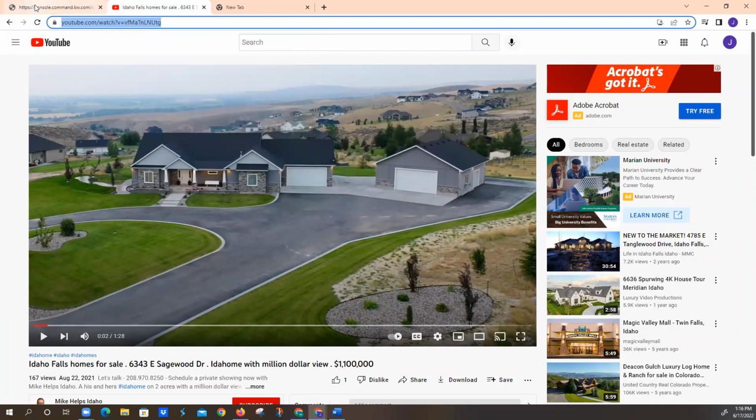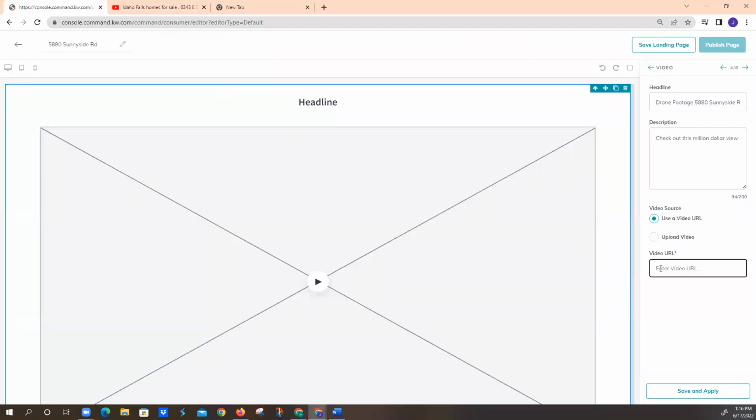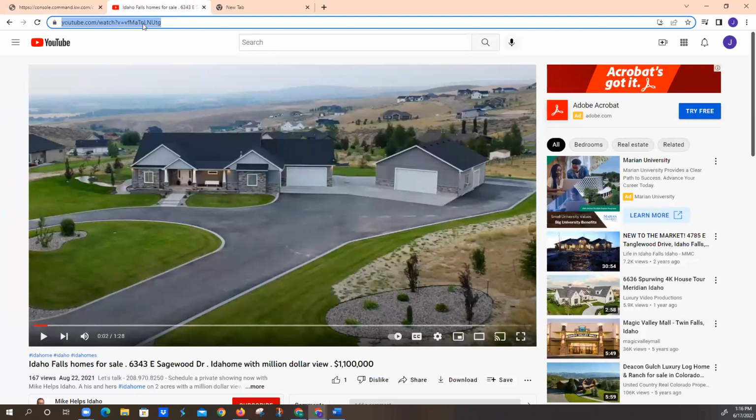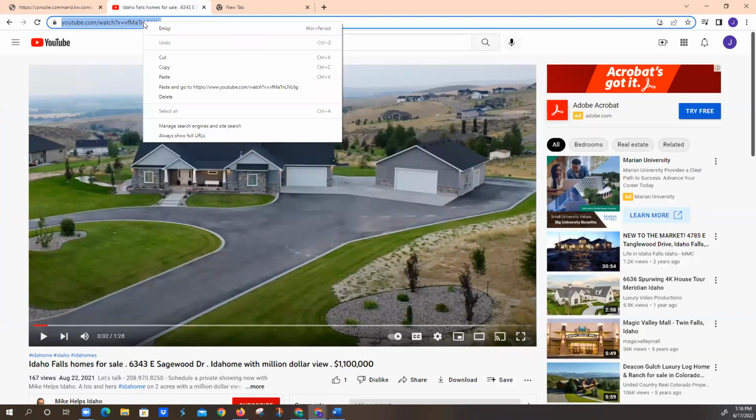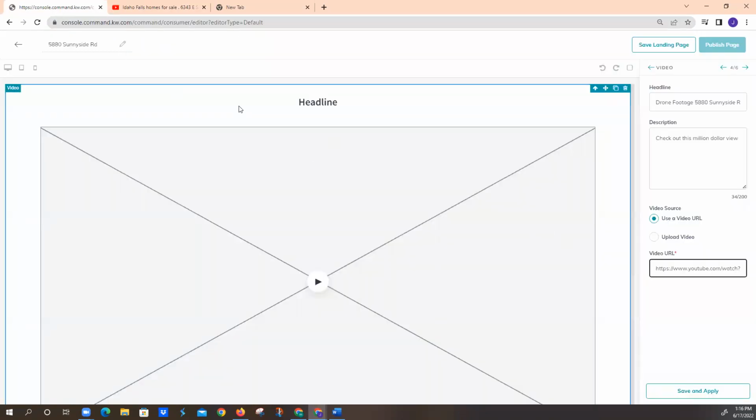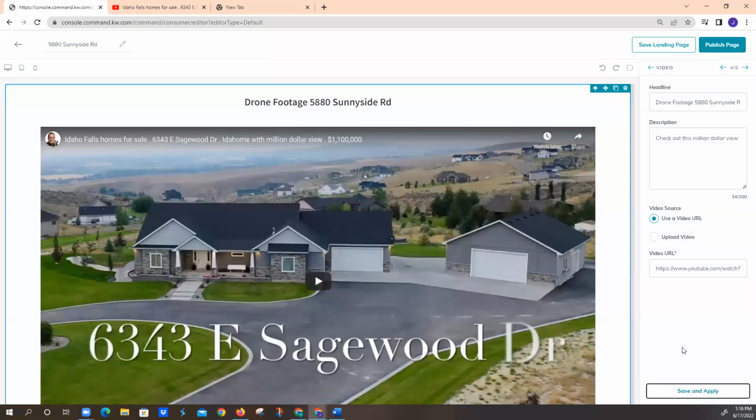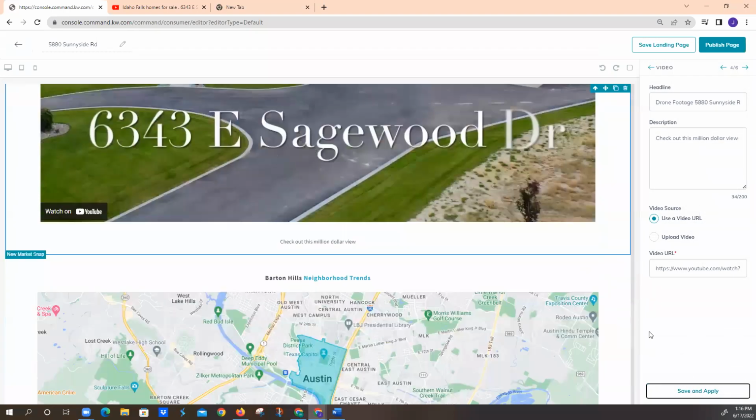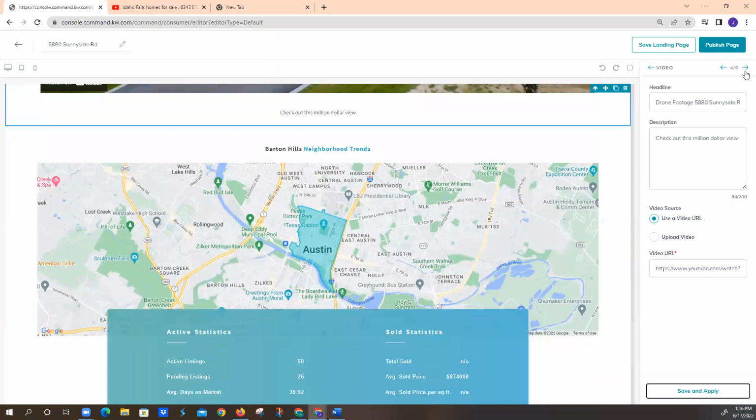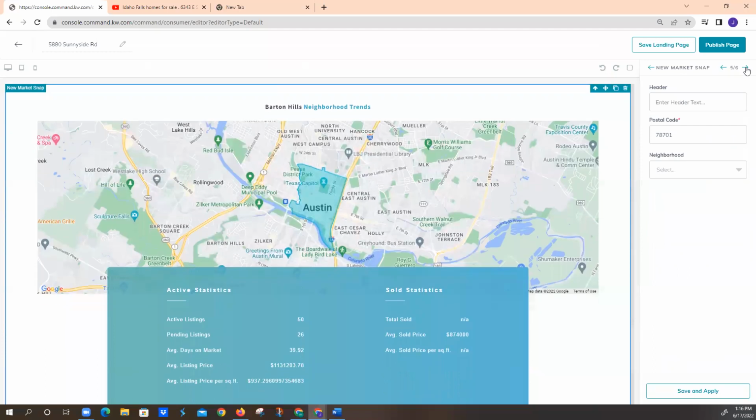So I already had this ready to go on YouTube. And then I just copied that URL directly from, I'll show you again, directly from the address bar. So I just hit my right button, copy, came back over to command and then hit paste. And then we're going to hit save and apply. And we'll show you the finished product as soon as we get done. All right, let's move on to widget 5 of 6. So top right-hand corner, clicking on that arrow.